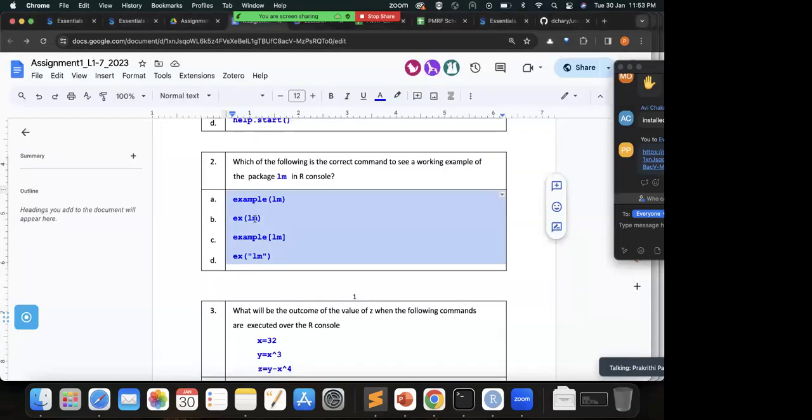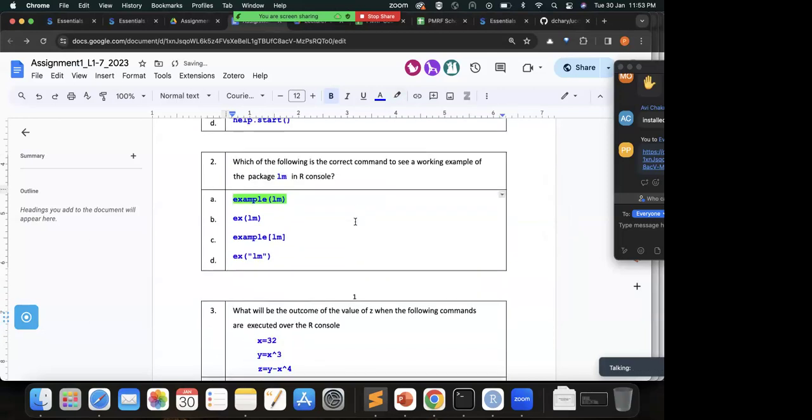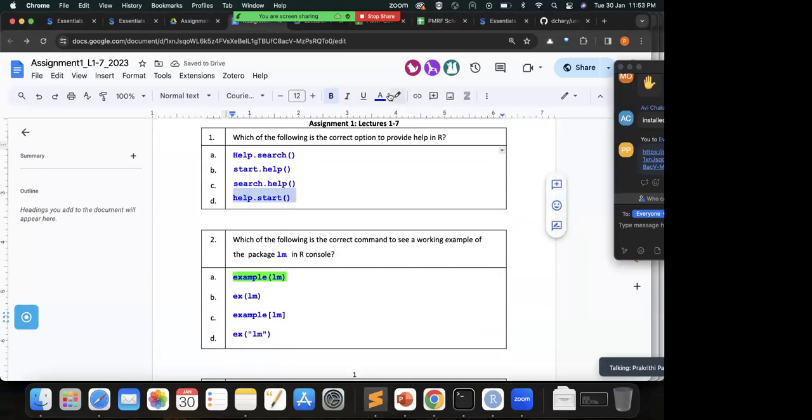So you just type example and the package name. Like if you want to know how ggplot works, you do example ggplot. So this is the correct answer here. Here, this was the correct answer.